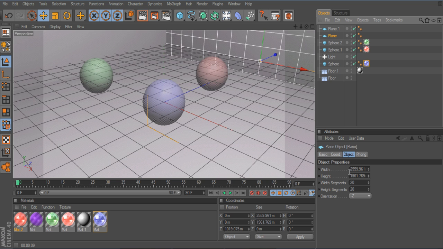You can copy my settings right here, 2559 by 1961, and then set the orientation to -Z, and just copy my coordinates right here. Pause the video or something.